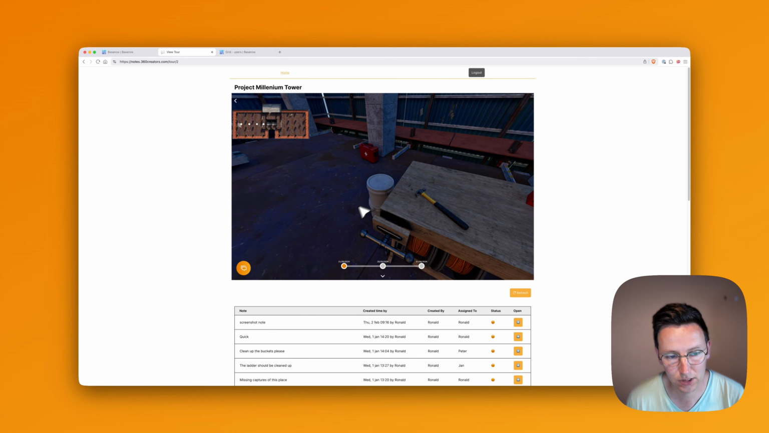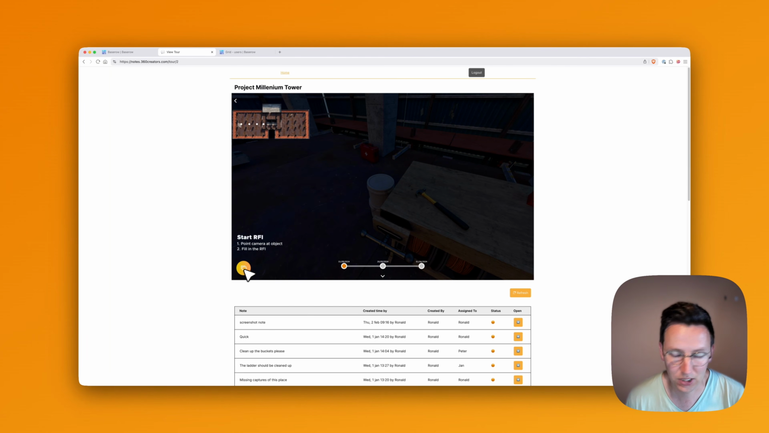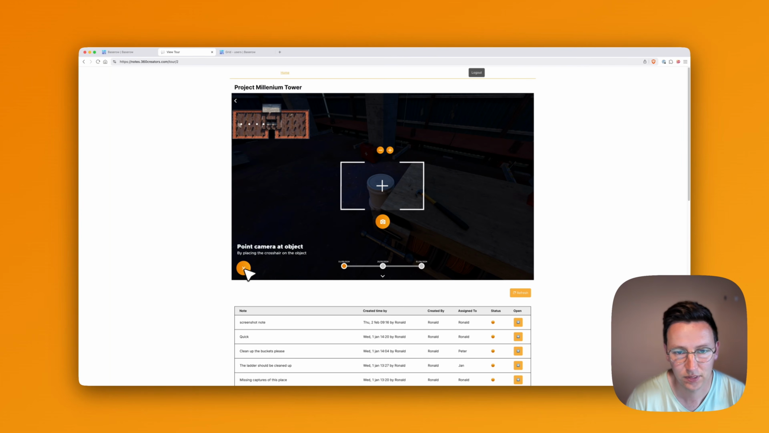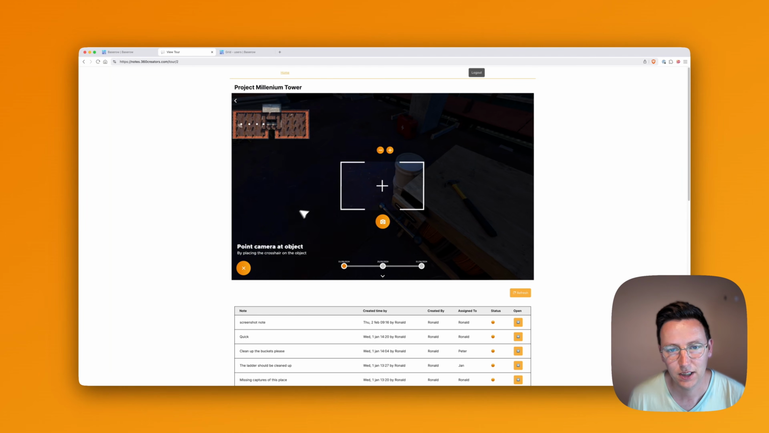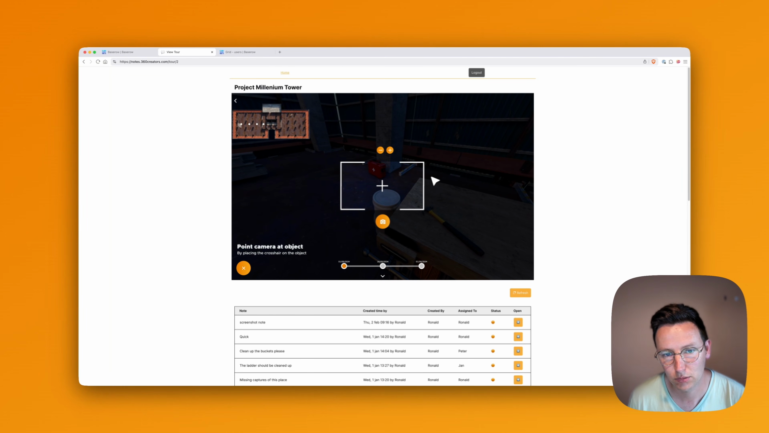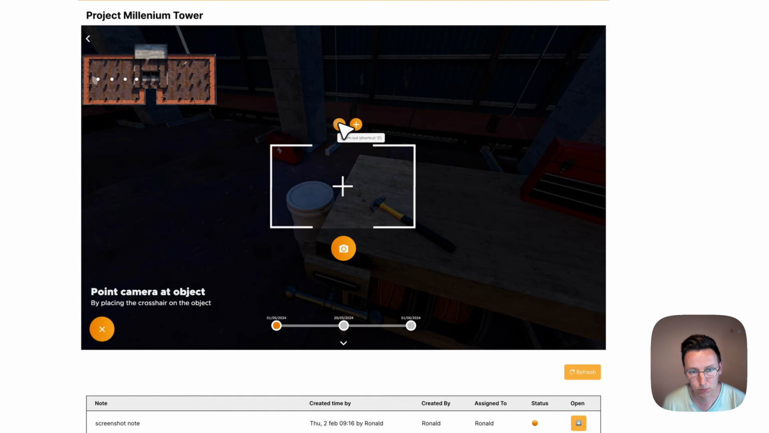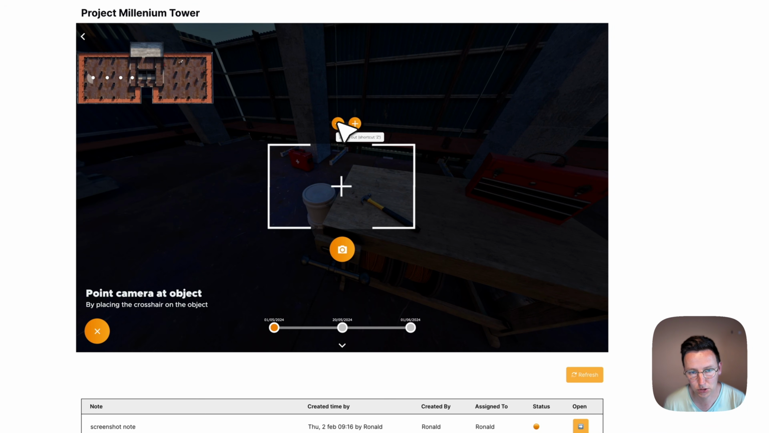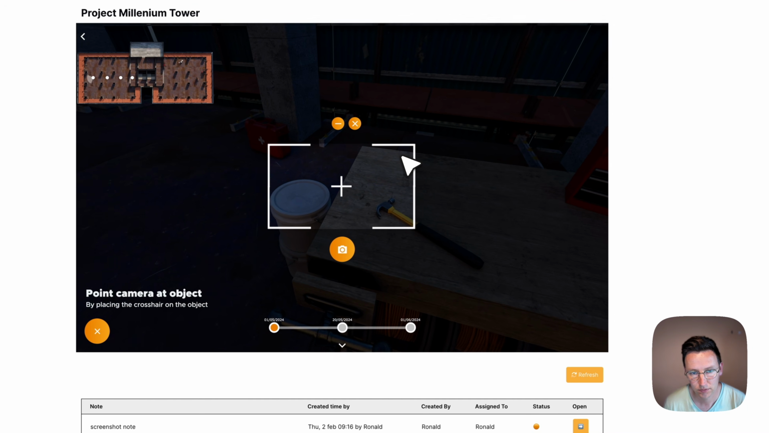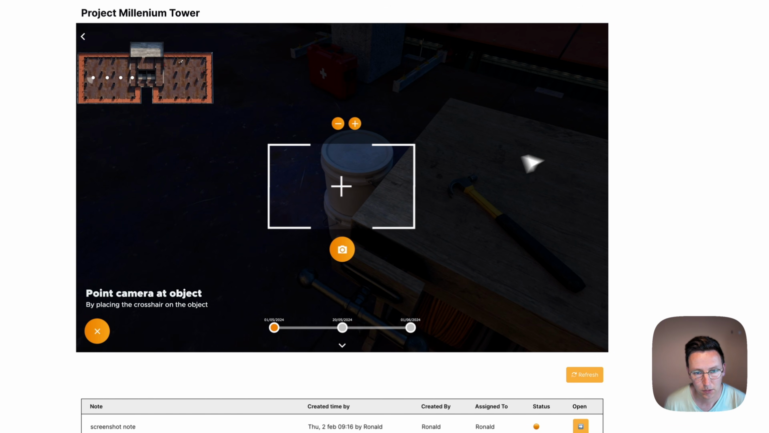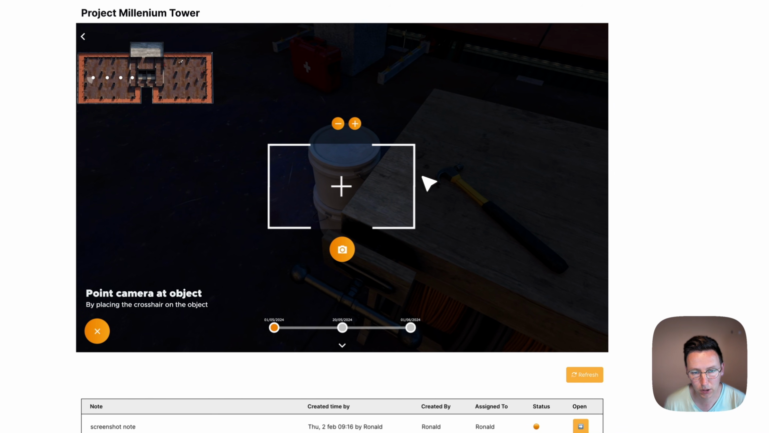So, okay, I'm looking at this. In this case, I say start RFI. Now you can say start note or whatever you want to put in here as text. And here you still get the opportunity to move the camera. So I can zoom out a little bit more or press the shortcut Z to zoom in. But I really want to focus on the buckets.